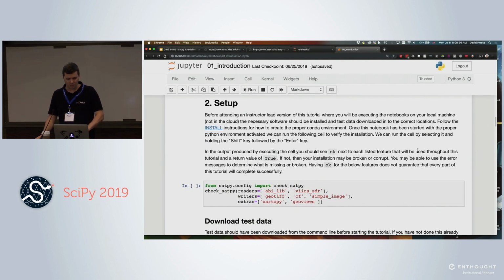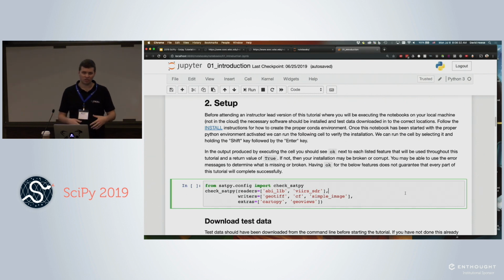Like I mentioned earlier, hopefully everybody ran the installation instructions. That should have involved creating the conda environment and downloading the data. We're going to run this simple command just to verify that things are importing and that our Jupyter Notebook is being run by our SatPy environment.